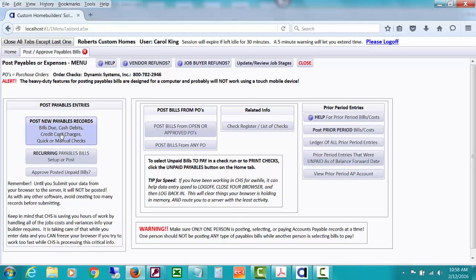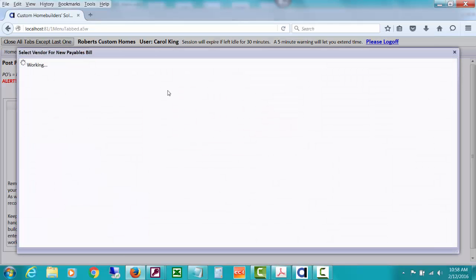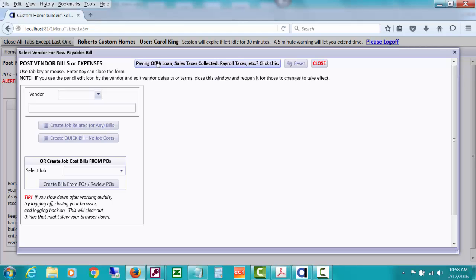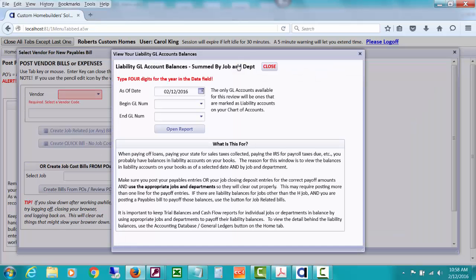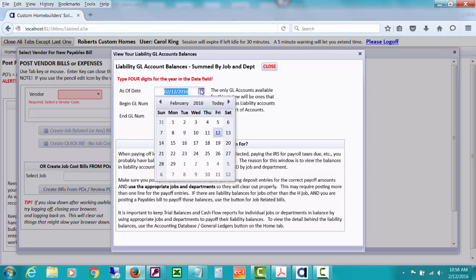When I click this button to post new payables records, I have a button up here that I want to talk about. It says paying off a loan, sales tax collected, payroll taxes. So we have posted some entries where we charged some sales tax and collected it from one of our customers on a remodeling job. And I'm going to pretend I'm paying my sales taxes as of 12/31/2015.